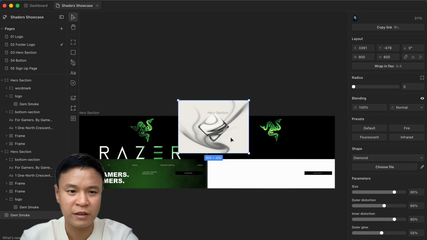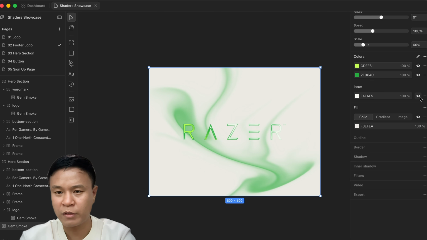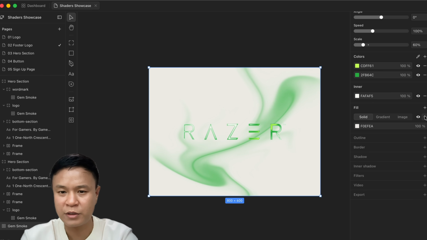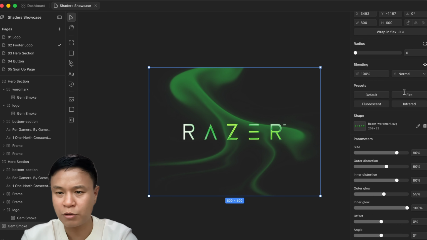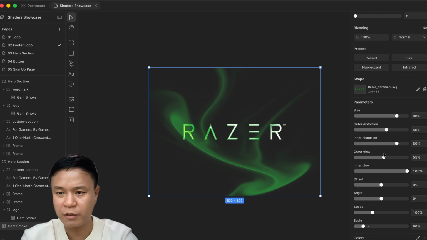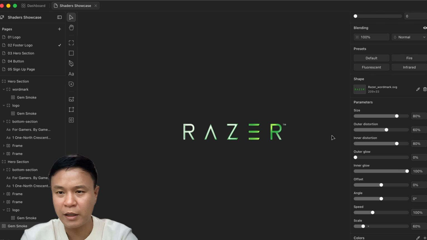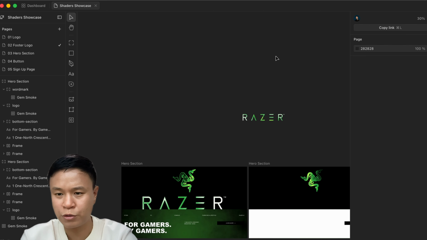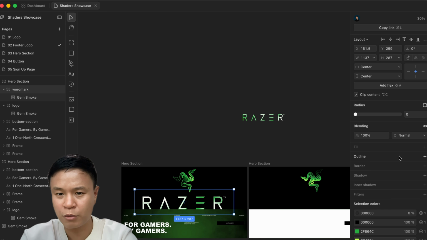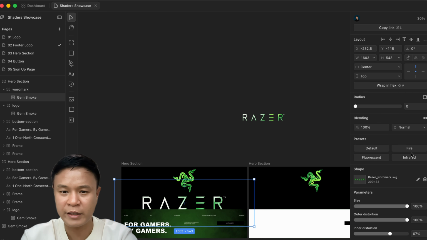going to do this is again on the shaders here. For the darker green color, we're going to use this. Okay, so remove the fill in this case, and again for the outer glow, I will be reducing it like that.